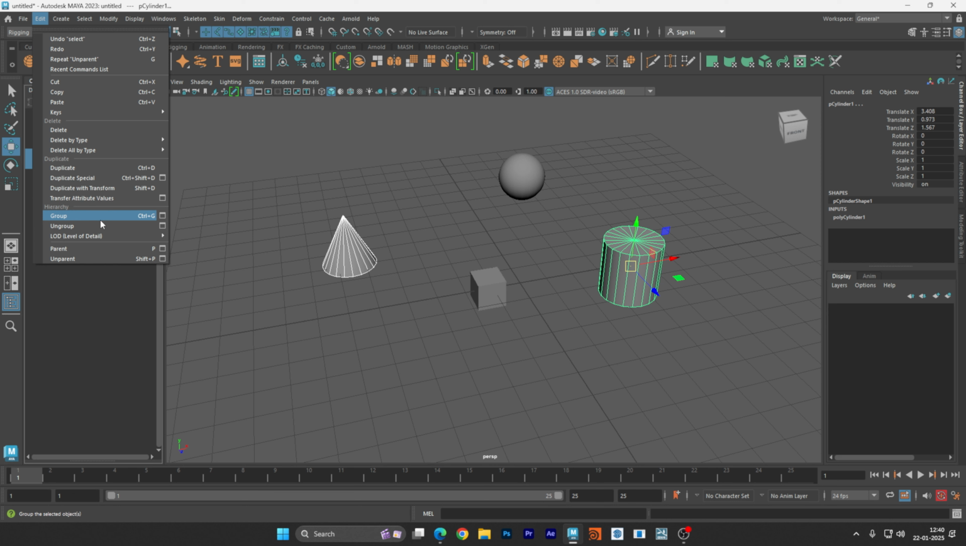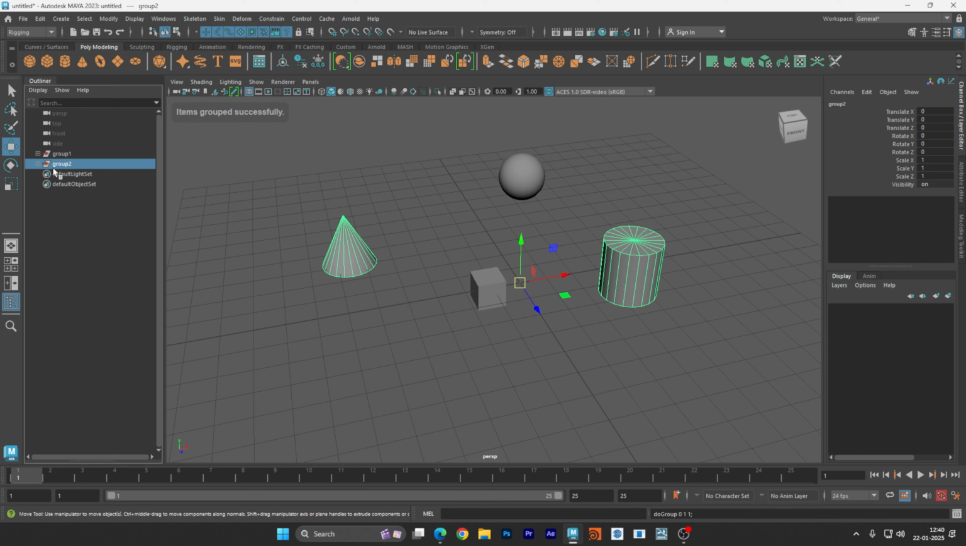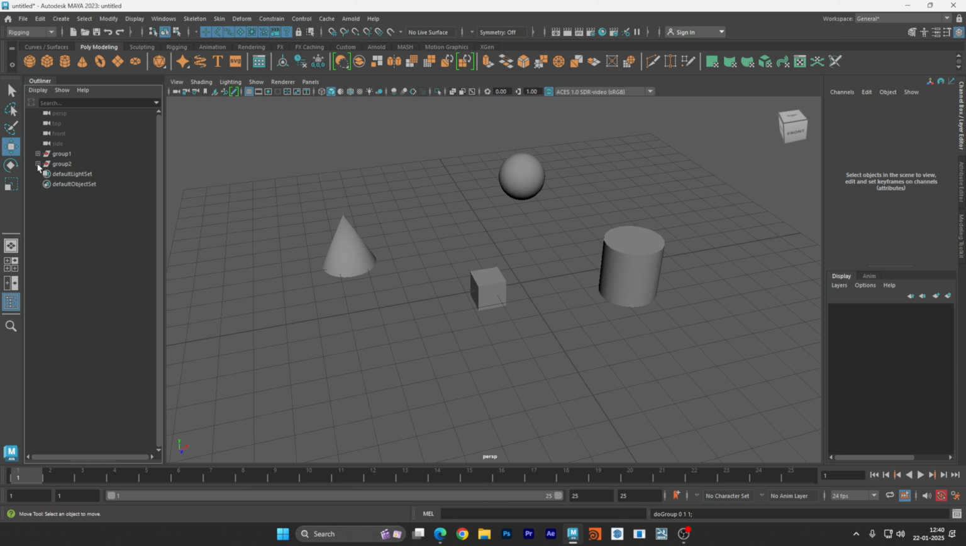Or if you are not able to press the shortcut key, then you can come to Edit and then click on Group. In this way you can create a group. All the geometry which is collapsed inside the group can be seen by just clicking on this plus icon.